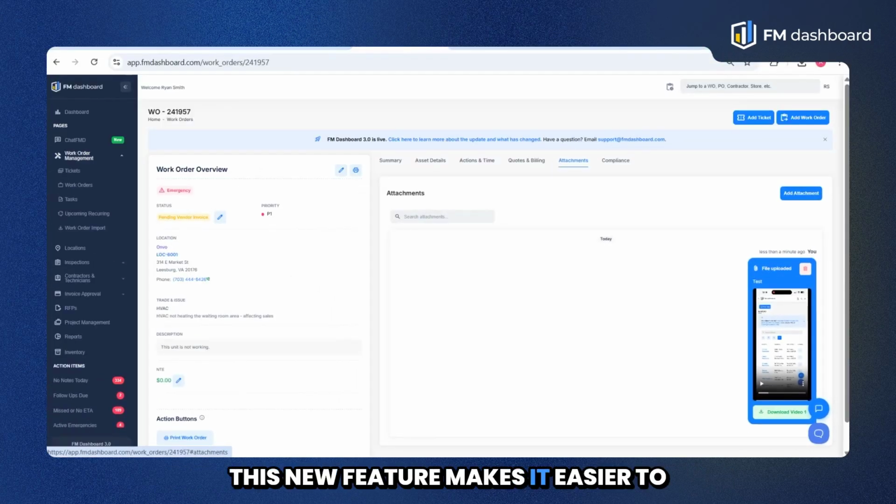This new feature makes it easier to document work with video, providing additional context and improving communication directly within the work order.